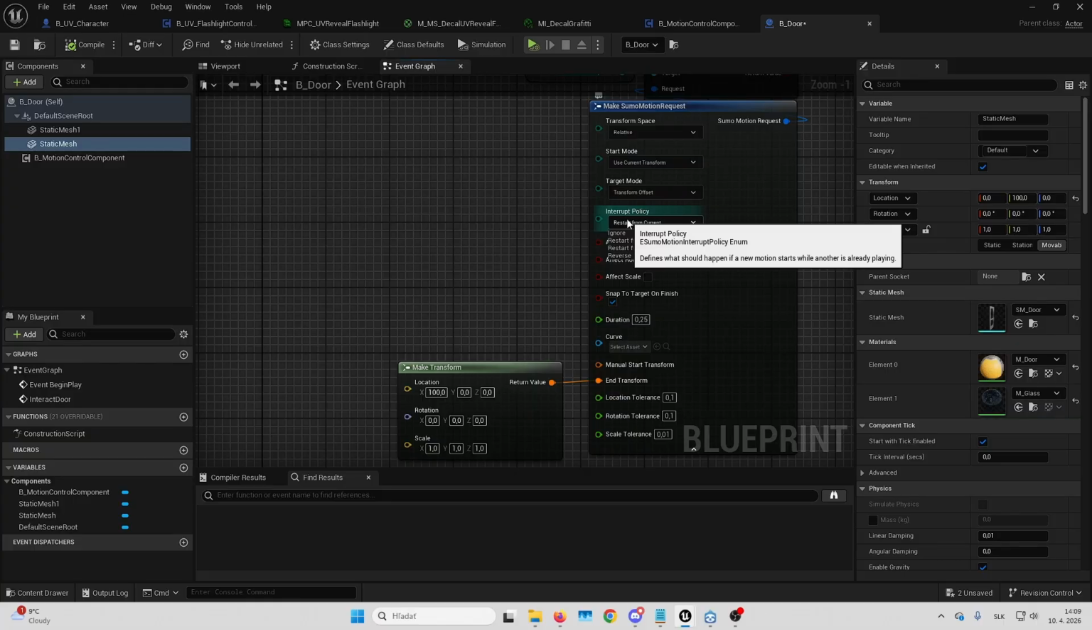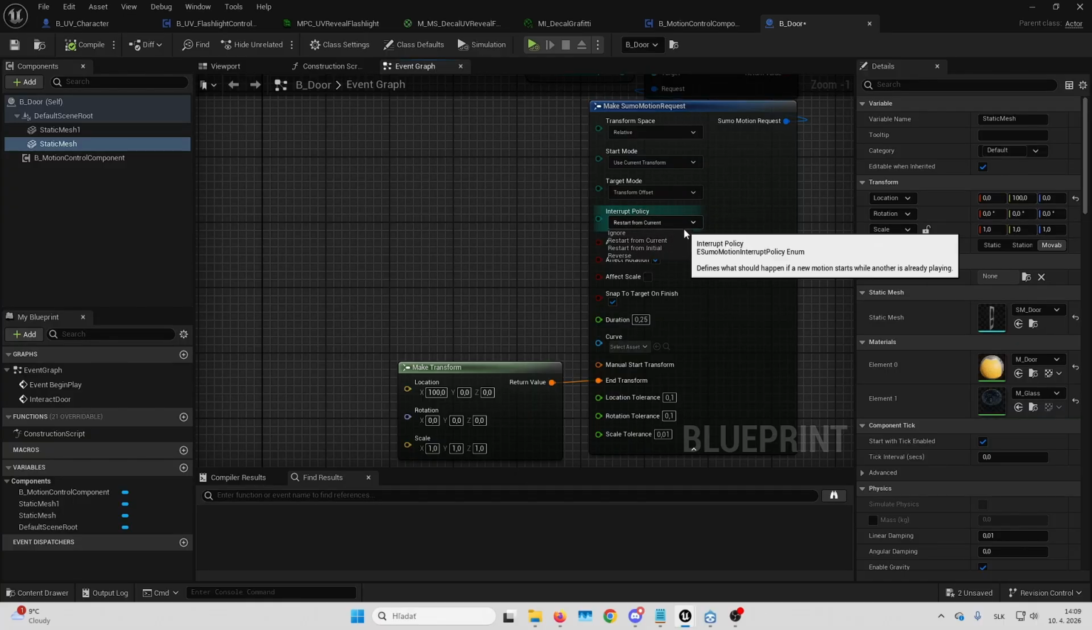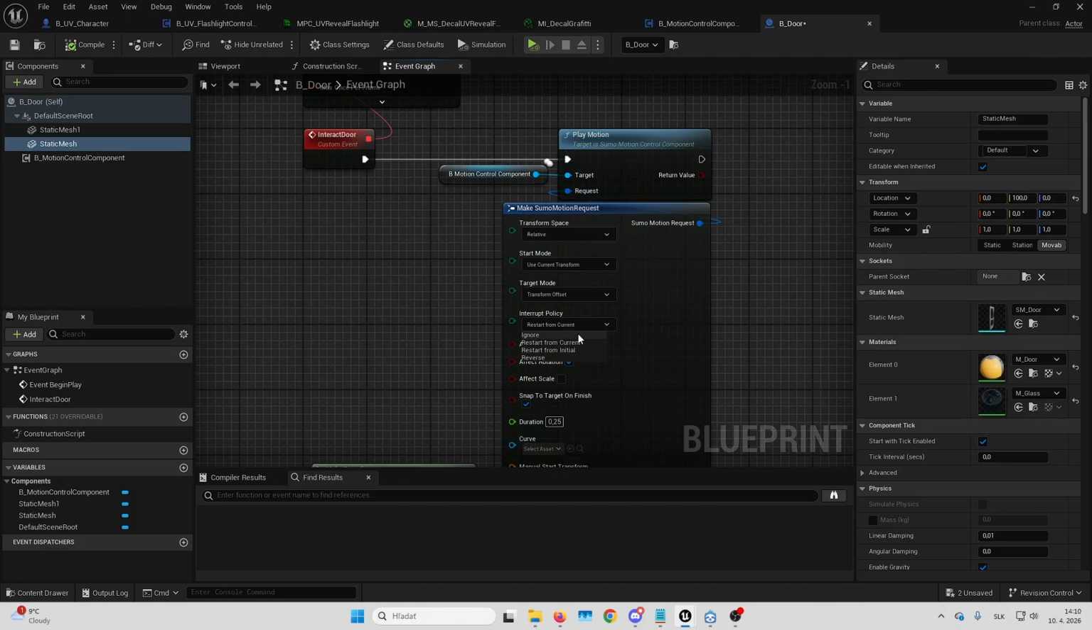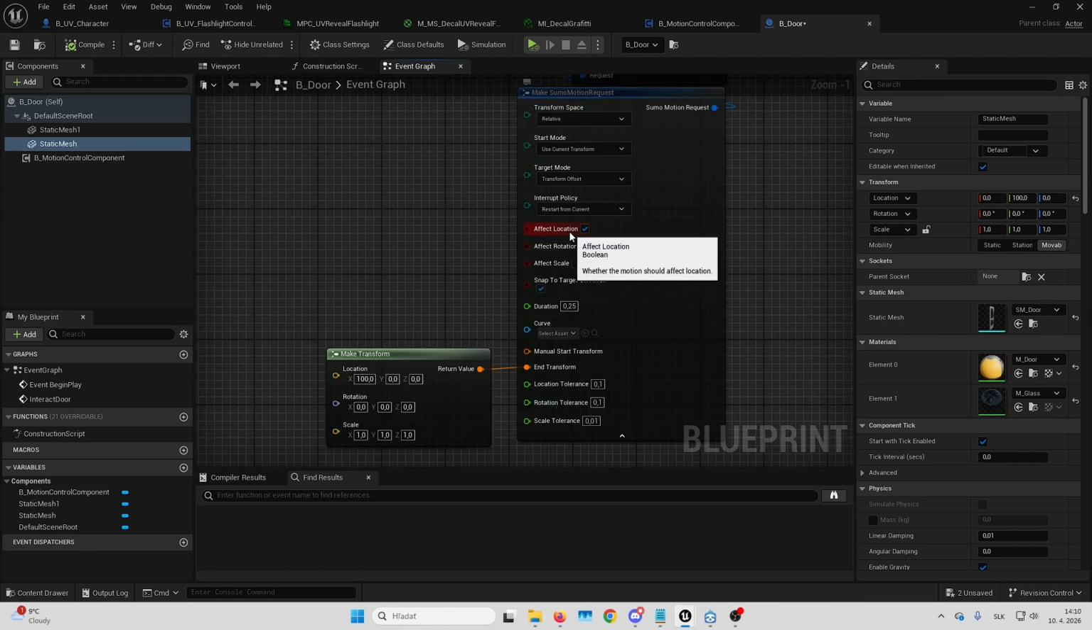Okay, and last but not least, the interrupt policy. This is used when the motion is currently playing and you are going to play another motion on top of that. This determines what should happen with the next motion. Here you can define if we should ignore new motions since one is already playing, if we should restart from current or from initial, or if we should reverse.